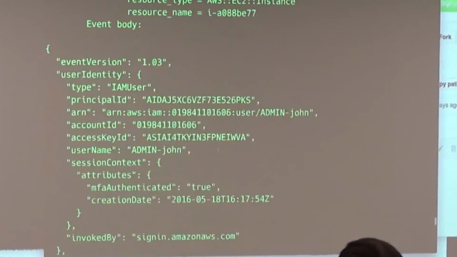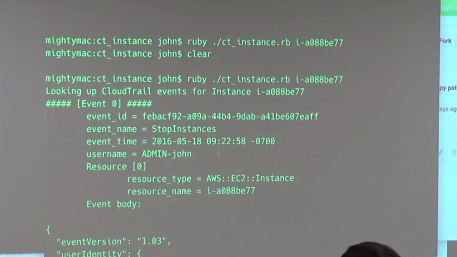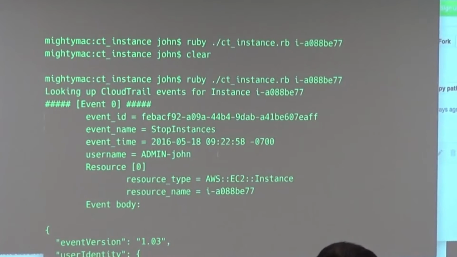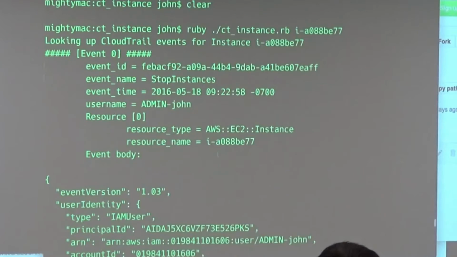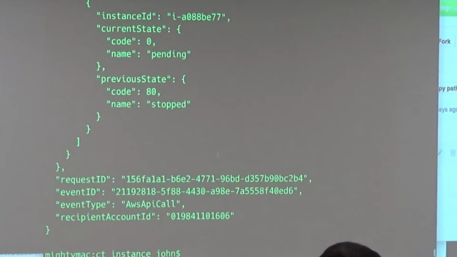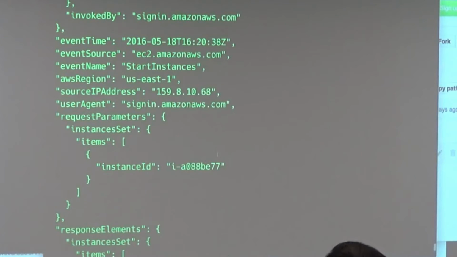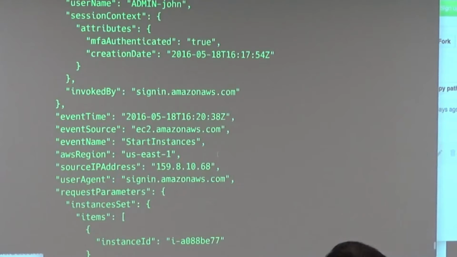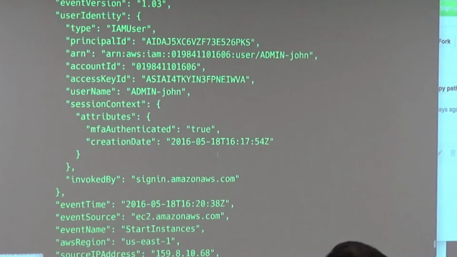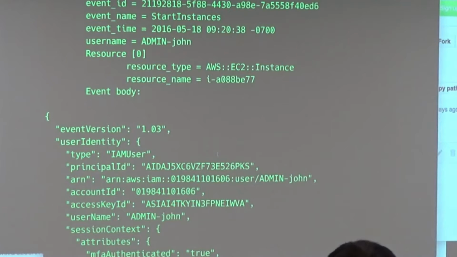All right, let's take a look at what's going on with that EC2 instance. I'm looking up the events. The first event that I see there is the newest event. So let's go to the oldest event down here. The oldest event that I have for that particular instance is, scrolling is kind of weird here. All right, so basically two events, event 0 and event 1.